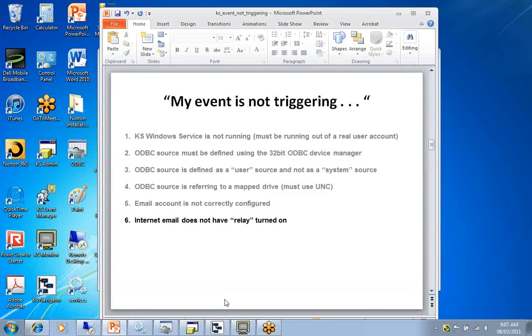If you have configured KnowledgeSync to utilize an Internet or SMTP-based email system, you need to make sure that that system has something called Relay turned on. You might find yourself in a situation where KnowledgeSync is able to send emails to people within your organization, but as soon as KnowledgeSync tries to send emails to folks outside of your organization, those mail messages are not being successfully delivered. That is always due to a function called Relay. A function of SMTP or Internet-based email systems, Relay being turned on means that the email system has the ability to send messages to outside of your own organization's domain.